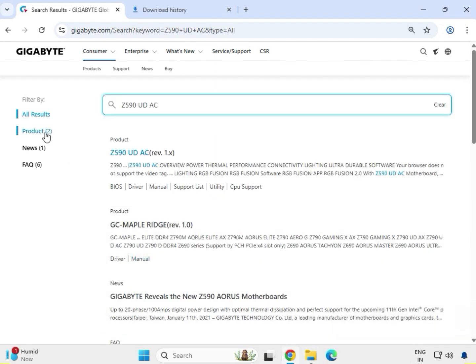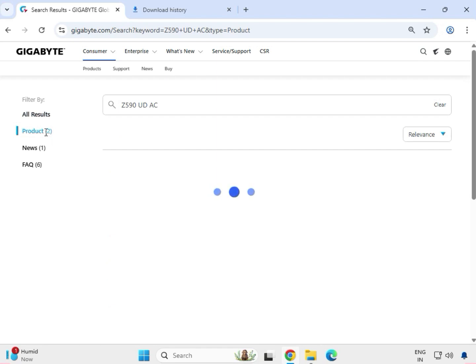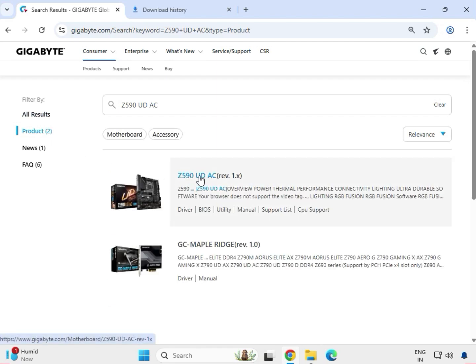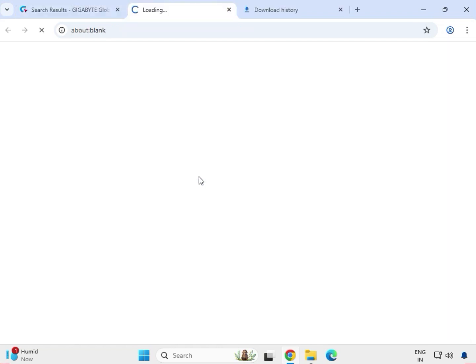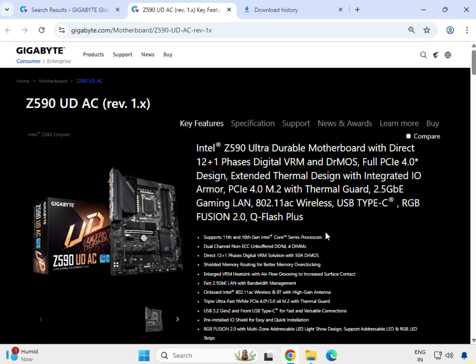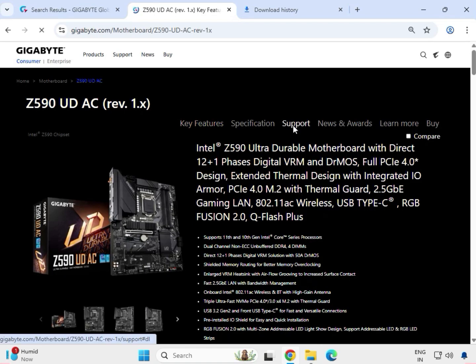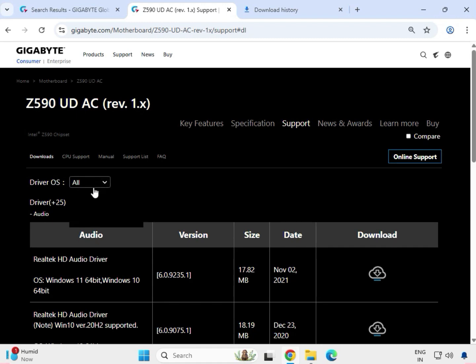Then click on the product. You can see, just click on the name of the title. Then click on support. Select operating system Windows 10 11.